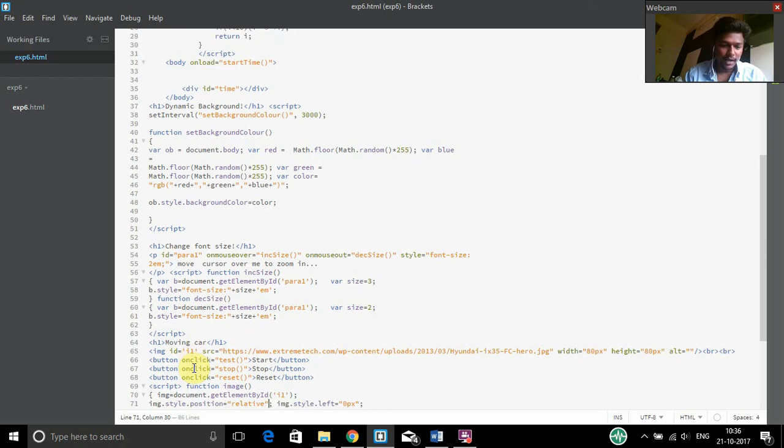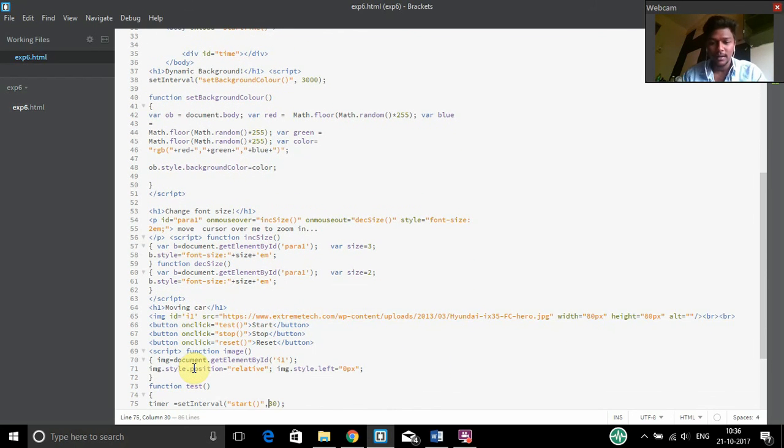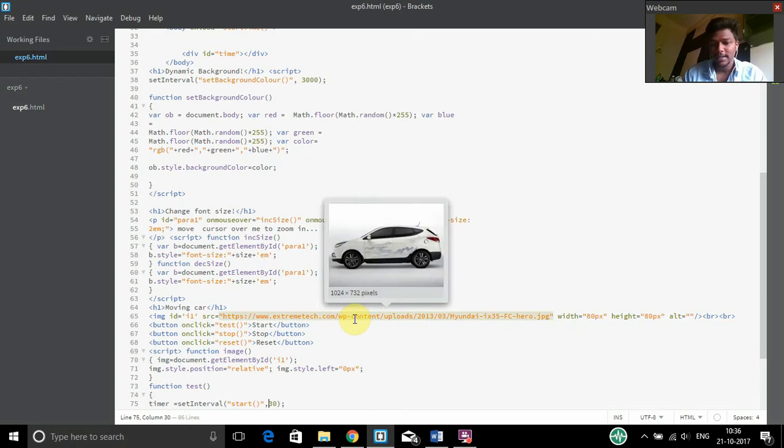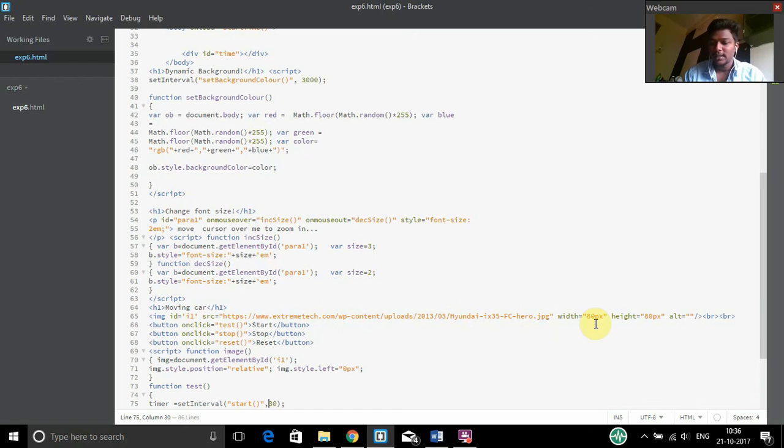And for the moving car, I've created an id where the image has to be placed. I've got the image from a website on the internet, and the width and height of the image can be specified. Then the button onclick: whenever we click the start button, it goes to the start function over here. Whenever I click the stop button, it goes to the stop function, and the reset button goes to the reset function.